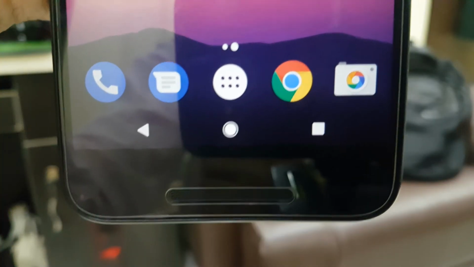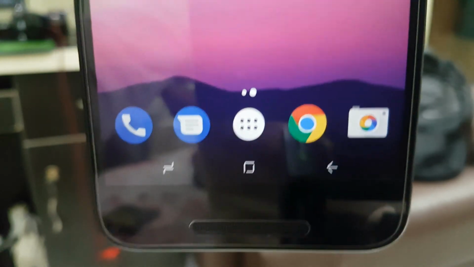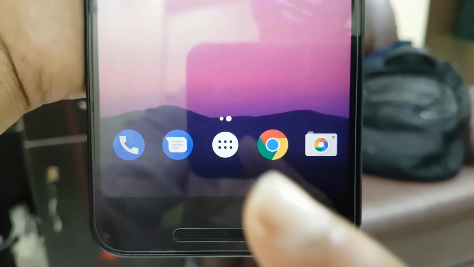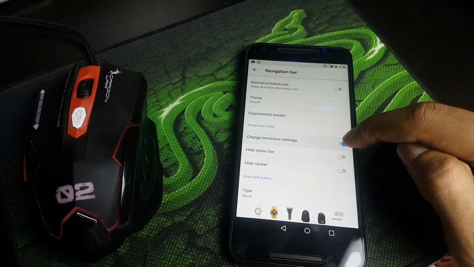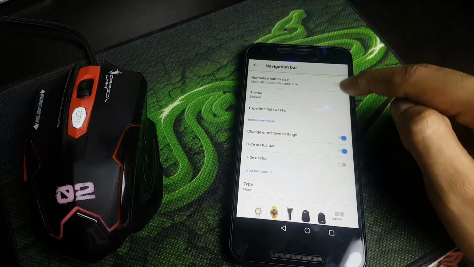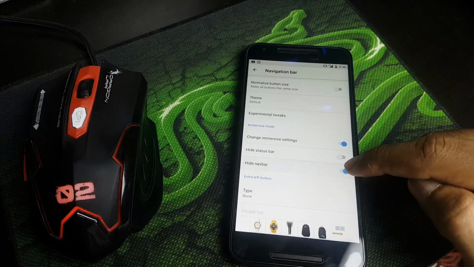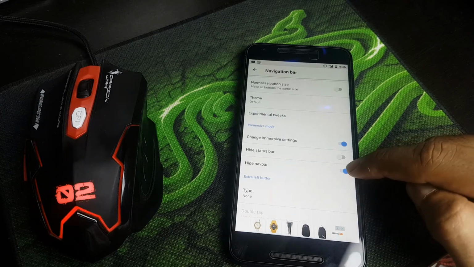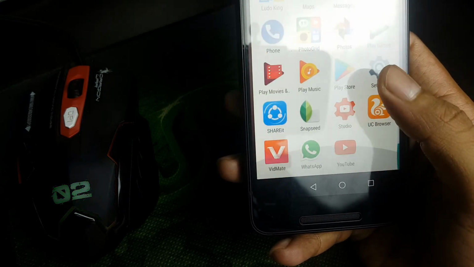With the pro version, you can get the Pixel's navigation bar or also the S8's navigation bar and many more other options. So this app is great and will actually help you customize your navigation bar. You also have other options like hide status bar and the other ones as well. You can also hide your navigation bar from your screen and you can just swipe up to get it back. So guys, this was a short video on how you can customize your navigation bar.